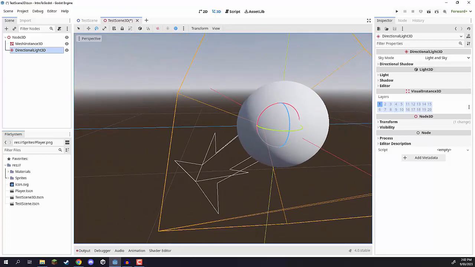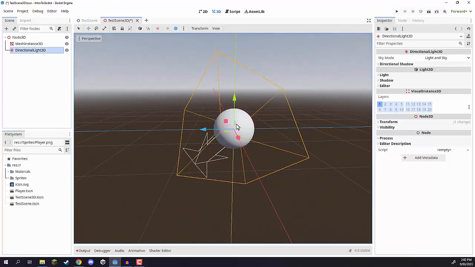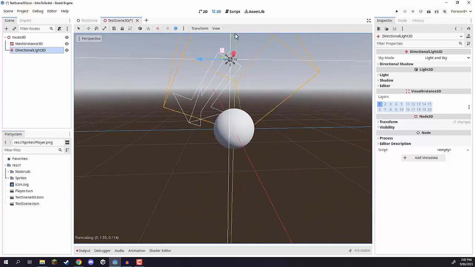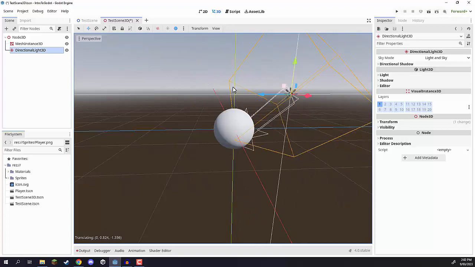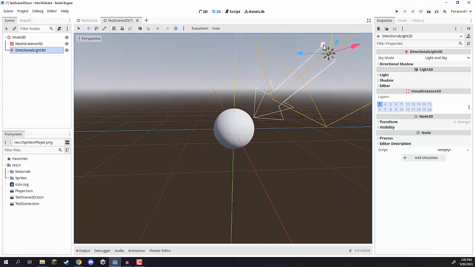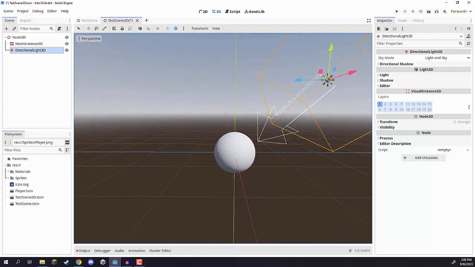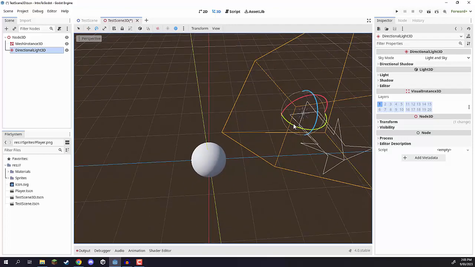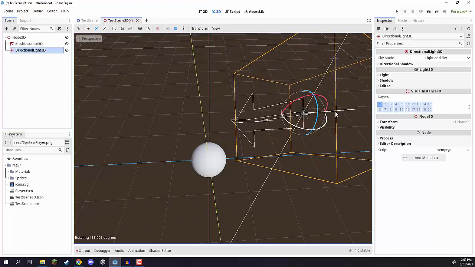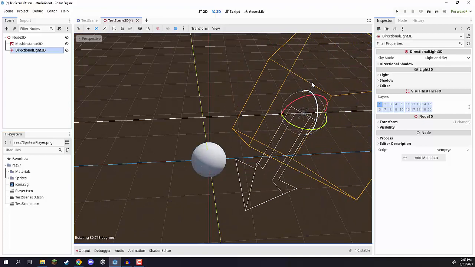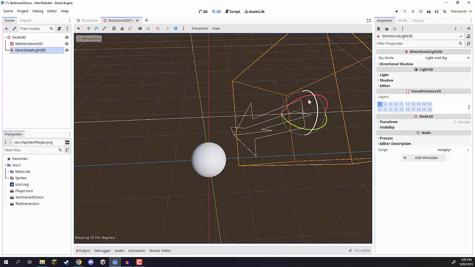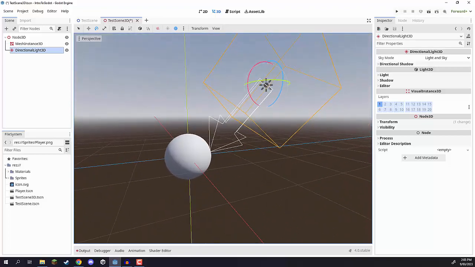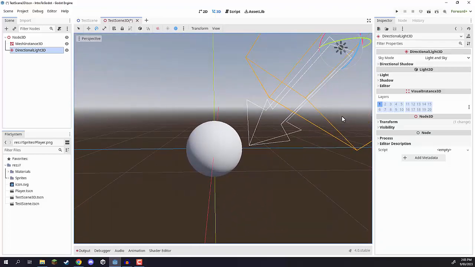Now, the good thing about a directional light is that it can be moved around anywhere in the scene, but the position does not affect where the light is coming from, because it's basically coming from an infinite distance away. It's only the rotation that really matters when it comes to the directional light. So we can modify our directional light rotation to modify where on the sphere it is being hit with light.